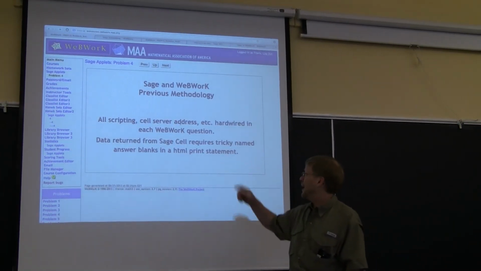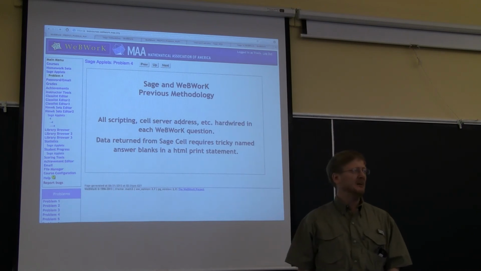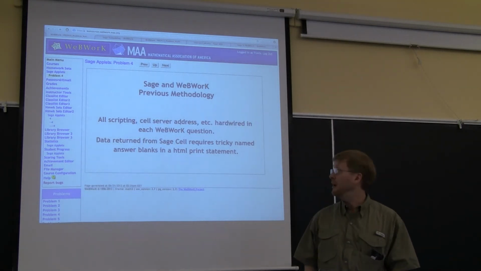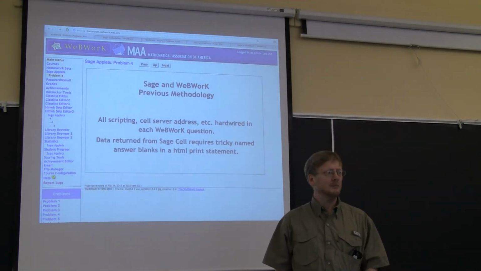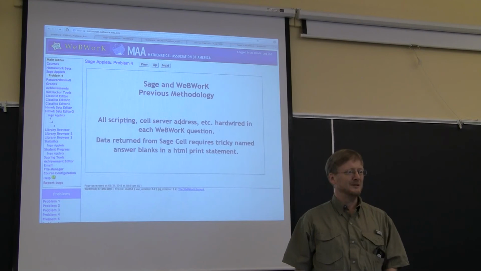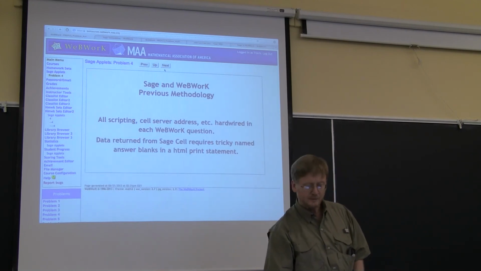The second thing that was a big problem is if you want to get data out of the Sage cell, we had to use some really weird named answer blanks and HTML print statements. You know HTML print statements can get very obtuse with percents and all this business. And so that's all been hidden now. That's good.